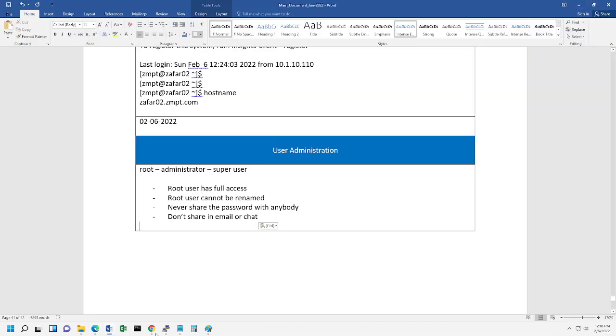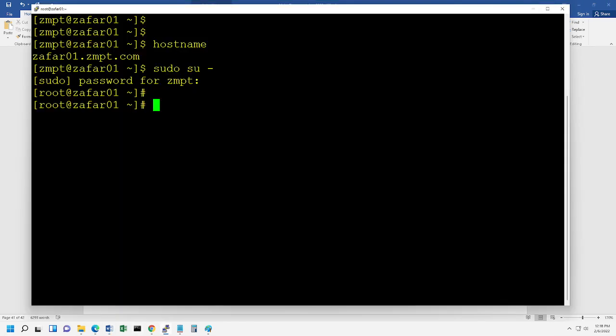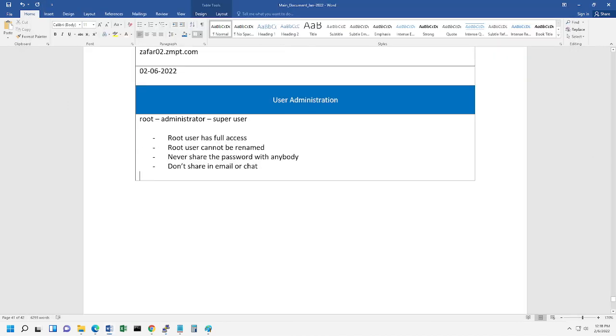So if you are in there as a user administrator right now, if you do pwd, you are in slash root, because this is your home directory for the root user. And here's something here. Root user has full access. Root user cannot be renamed. And never share the password with anybody. And don't send or share the password in email or chat. Just don't do it.